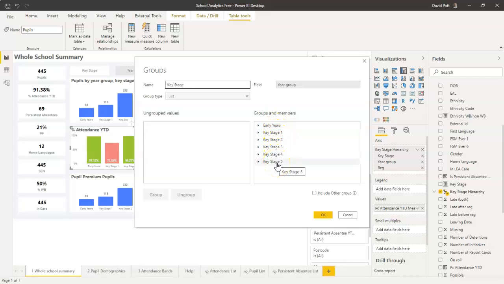So if in doubt, just do them in key stage order, starting with early years and going all the way through to Key Stage 5. And if you have to, delete them and start again. Don't worry, if you're deleting anything on this box, you're not deleting any real data. These are just groups that you can always recreate later on if you need to. Hope that helps.